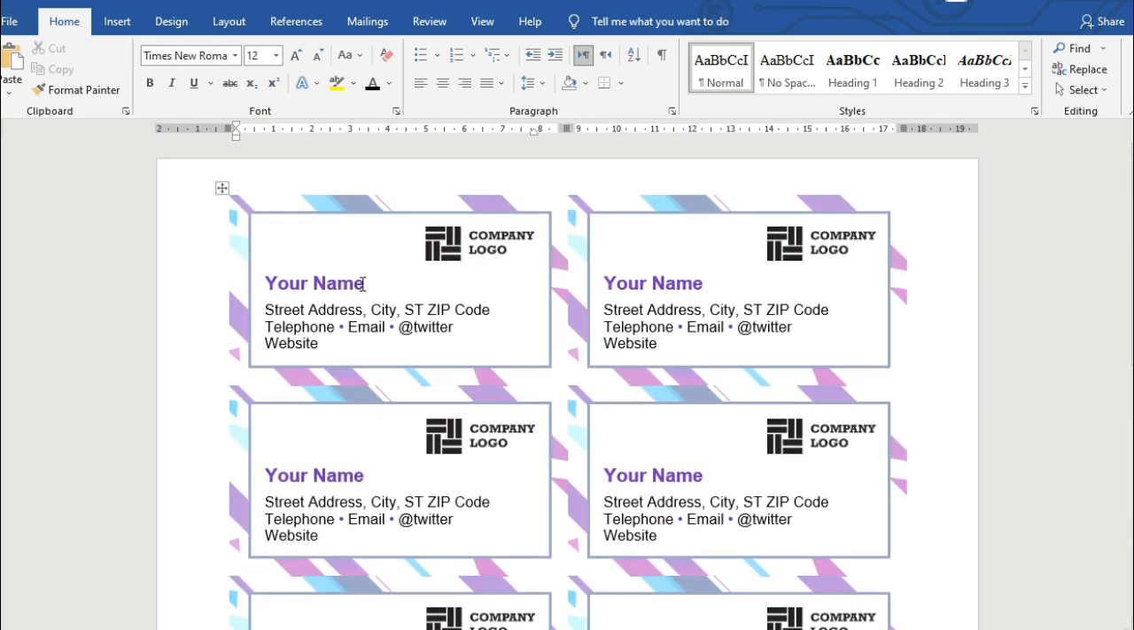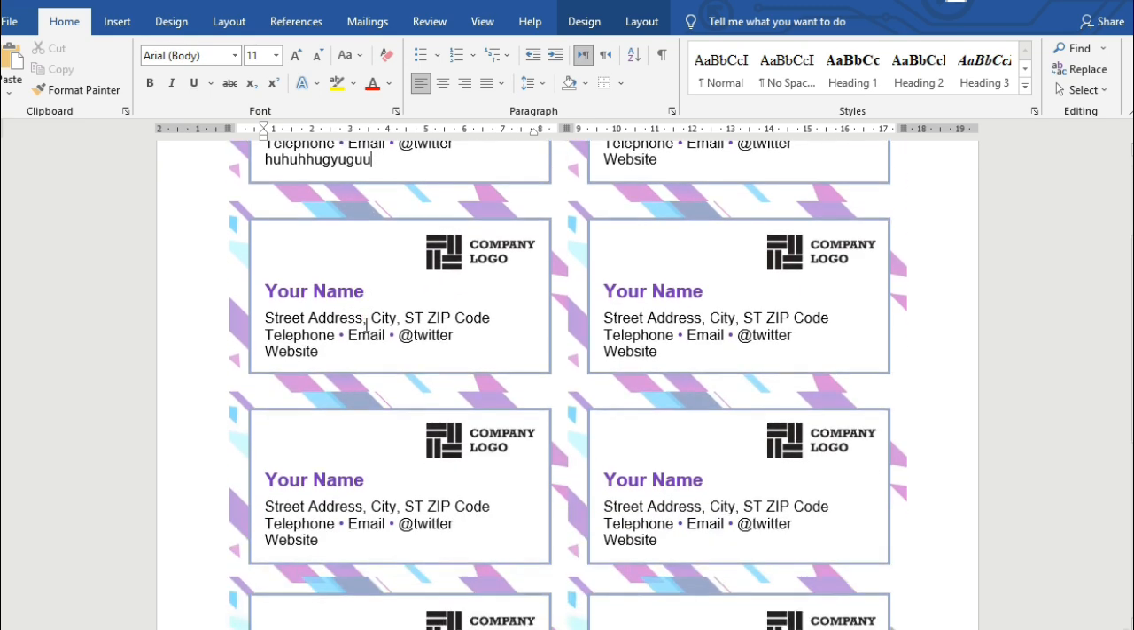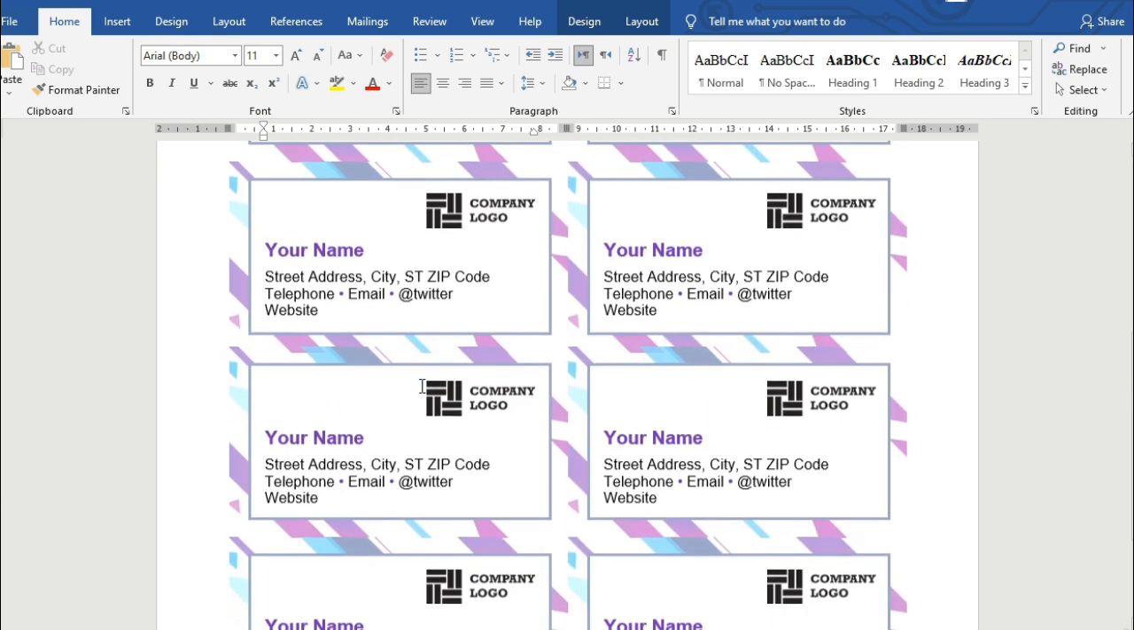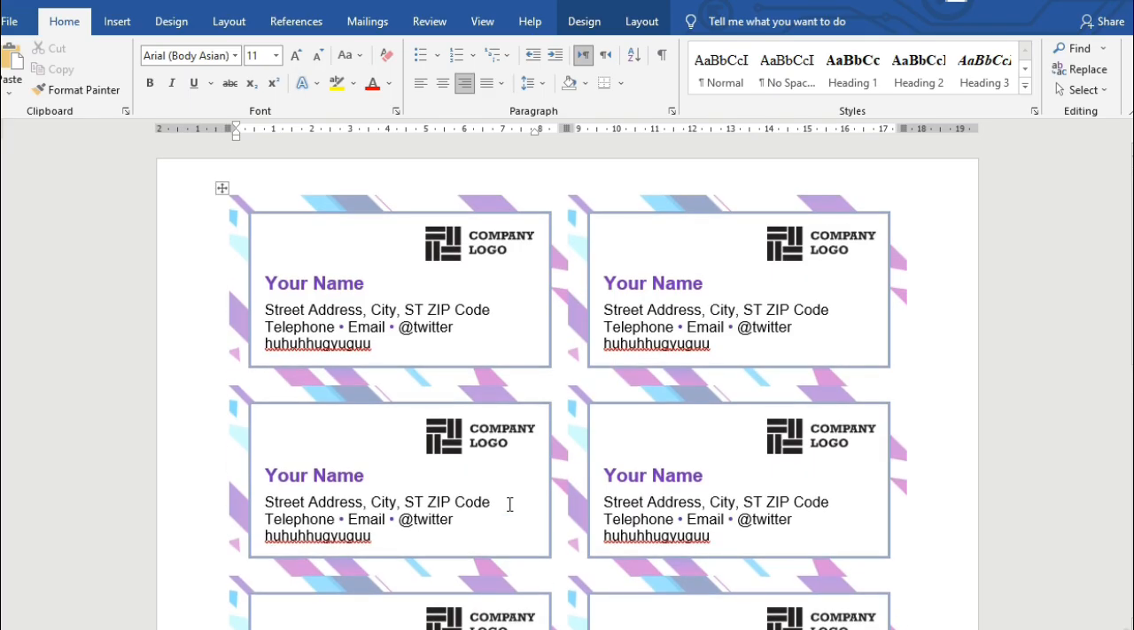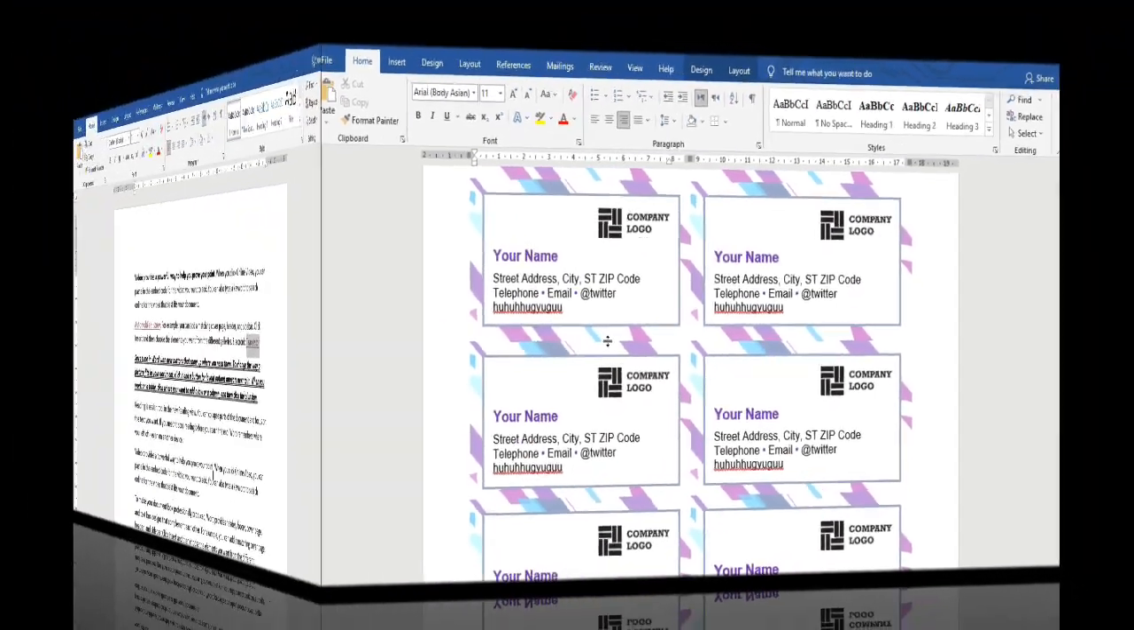So we have name. Okay, you can edit the name, you can edit the address. As you see, I can remove this website, for example. I can write anything I want. Okay, you can edit the name, the street, the address. Okay, also the logo, as you see here. You can remove the logo, as you see. Okay, so this is about the template.